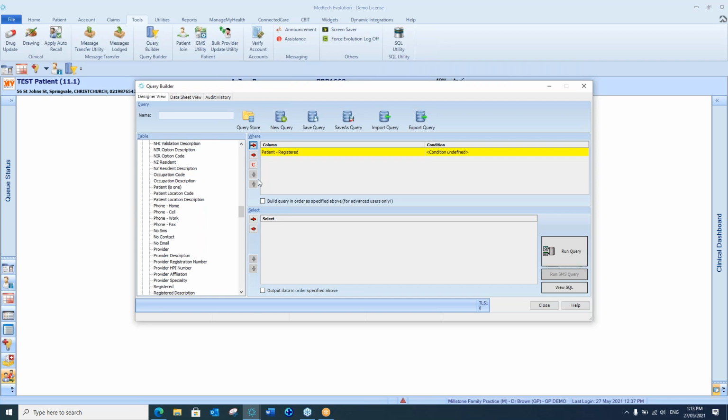So what I've done is I've put that field into my where box. And the where box is where you ask the question. What is it I'm looking for? What do I want to ask the query builder for? So this is the question that you're going to ask. So I'm starting off here by asking the query builder to find me all my registered patients.